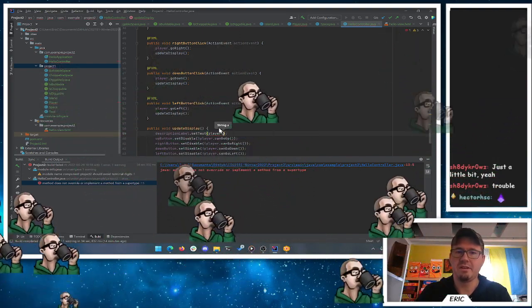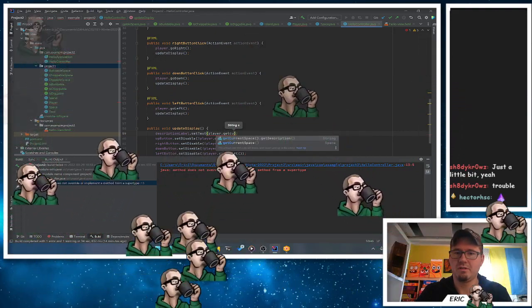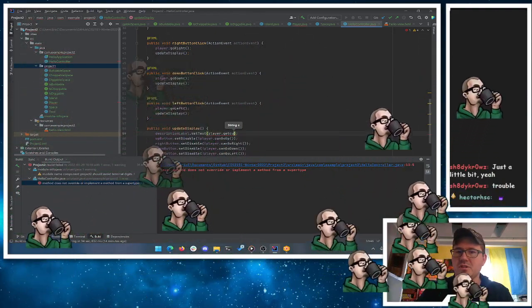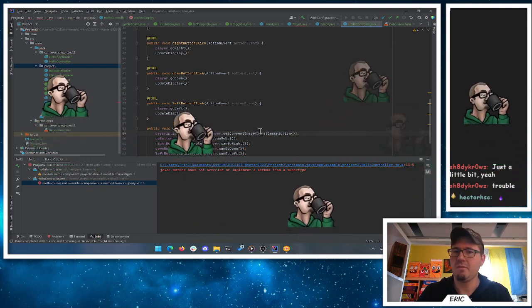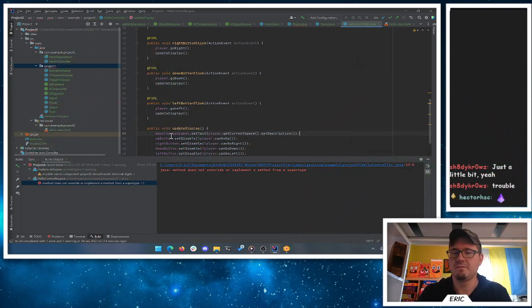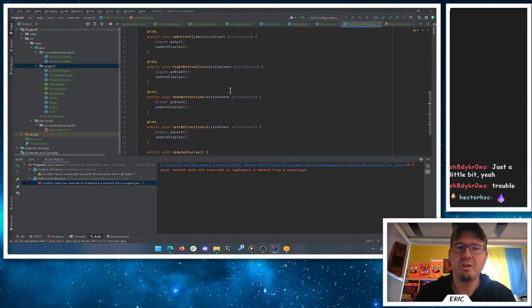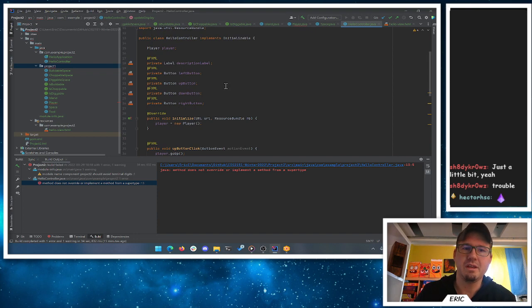to player.getCurrentSpace.getDescription. Get the space that they're on, get the description of it. That's the current space that they're on. If we wanted to, we could also show the X and Y, or the row and column somewhere. This is probably okay for right now.